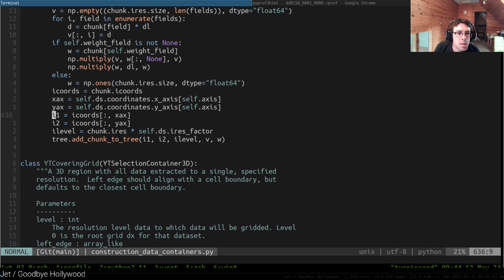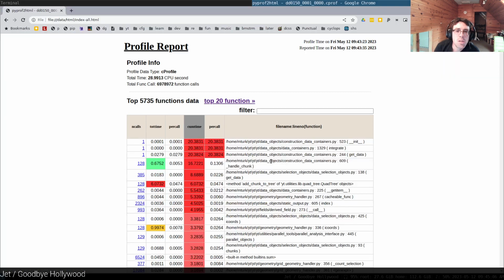Where in here do we... chunk wait field. So it looks to me like the biggest issue here is in handle chunk calling get data. And so let's see if we can slice this down a little bit more. Get data inside a data selection object gets called 385 times.